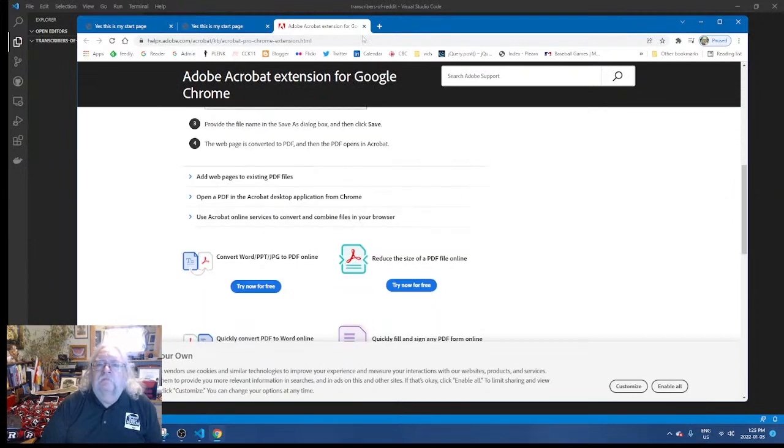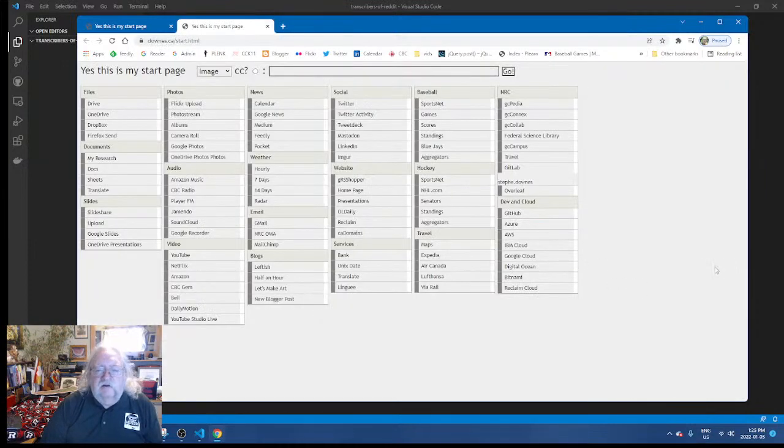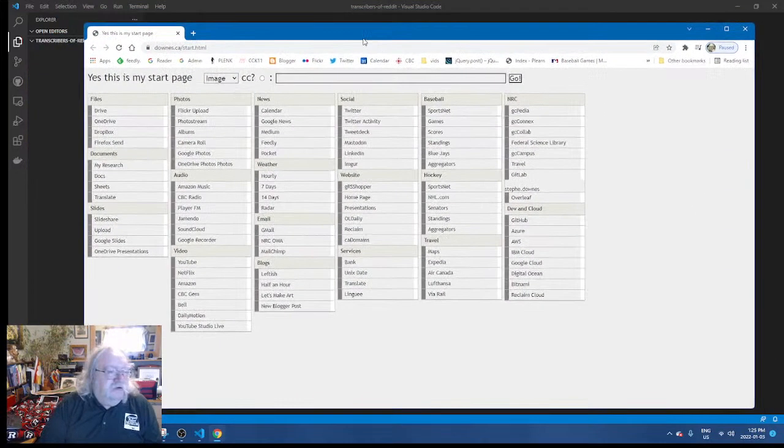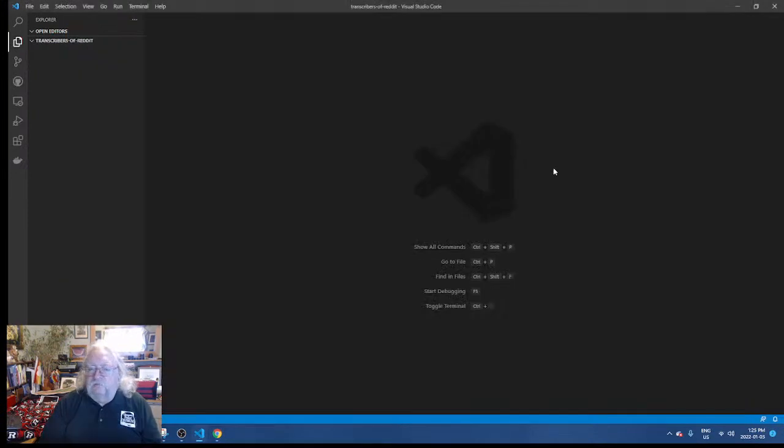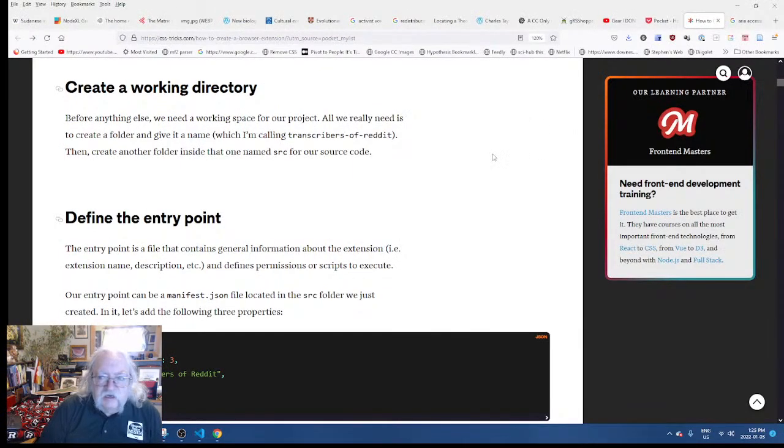So yeah. All right. Okay. Never mind Acrobat. So this is Chrome. It's just a browser, right? All right. So we'll minimize that. We'll minimize this, and let's move on.